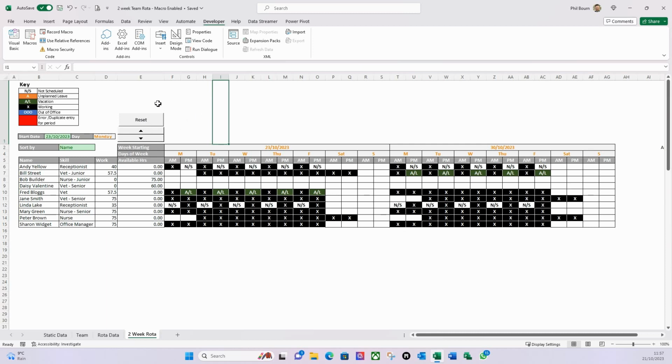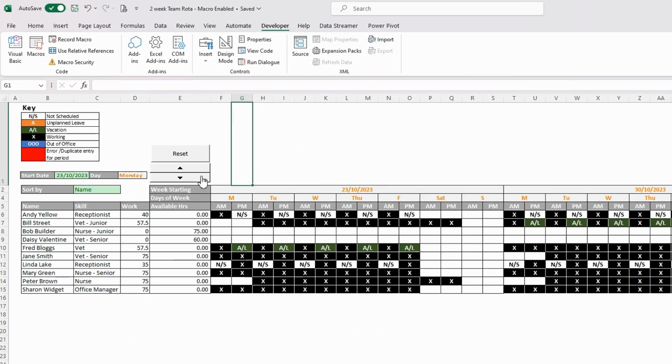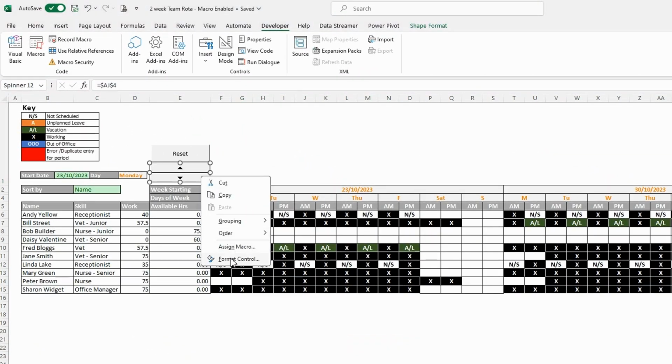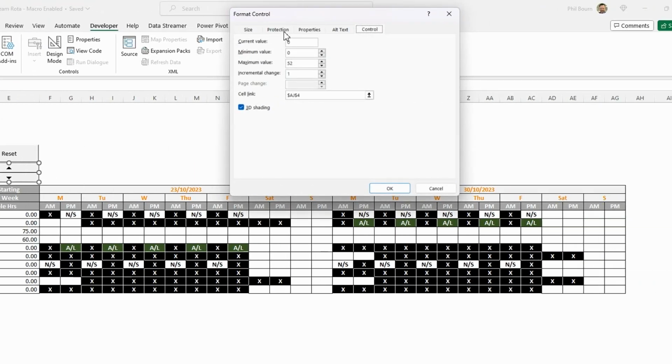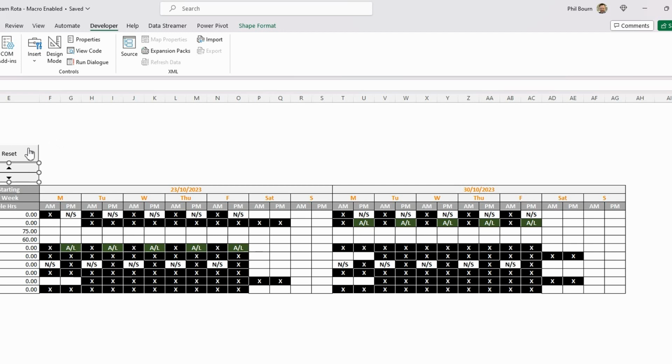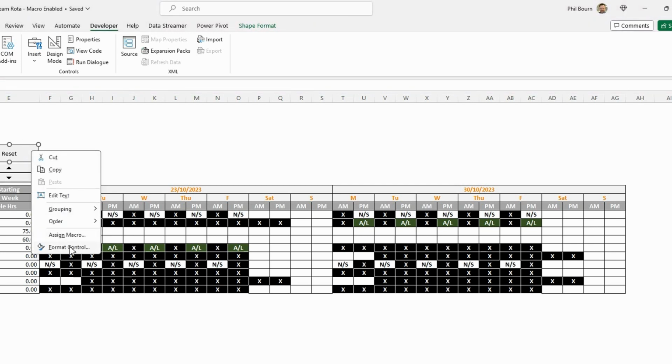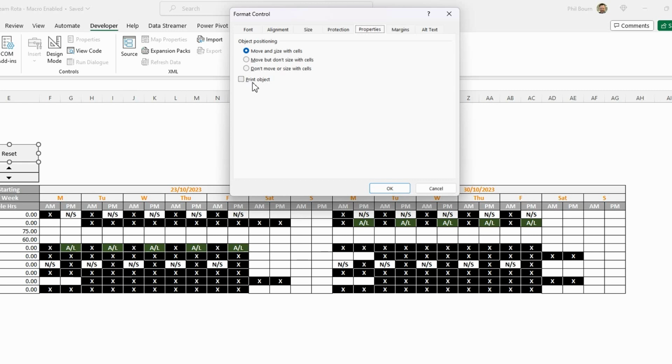Now what I want to make sure is that I don't want these to appear when I print this out as a rota. So I'm going to right click on it and format control. Within the properties, there you go, it's not ticked, and I'm just going to leave the rest as is and do OK. I'm then going to right click on the reset button and look at Format Control, and again it's not ticked. So that means what's visible to us while we're working in the spreadsheet won't be visible on the print, and that's exactly what I want.